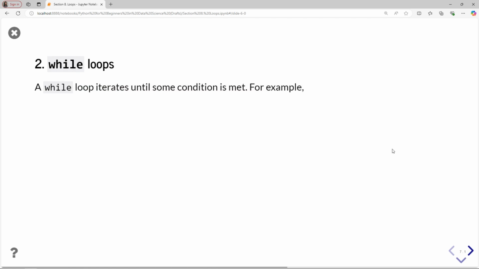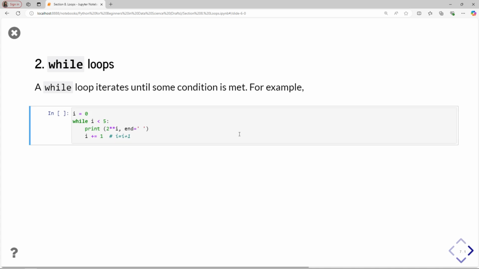Now let's take a look at while loops. A while loop iterates until some condition is met. For example, let's see this while loop. i is equal to 0, while i is less than 5, print 2 to the i. And then i plus equal 1. So this means i is equal to i plus 1. Basically, we add 1 to i at the end of each iteration until this condition is not met.